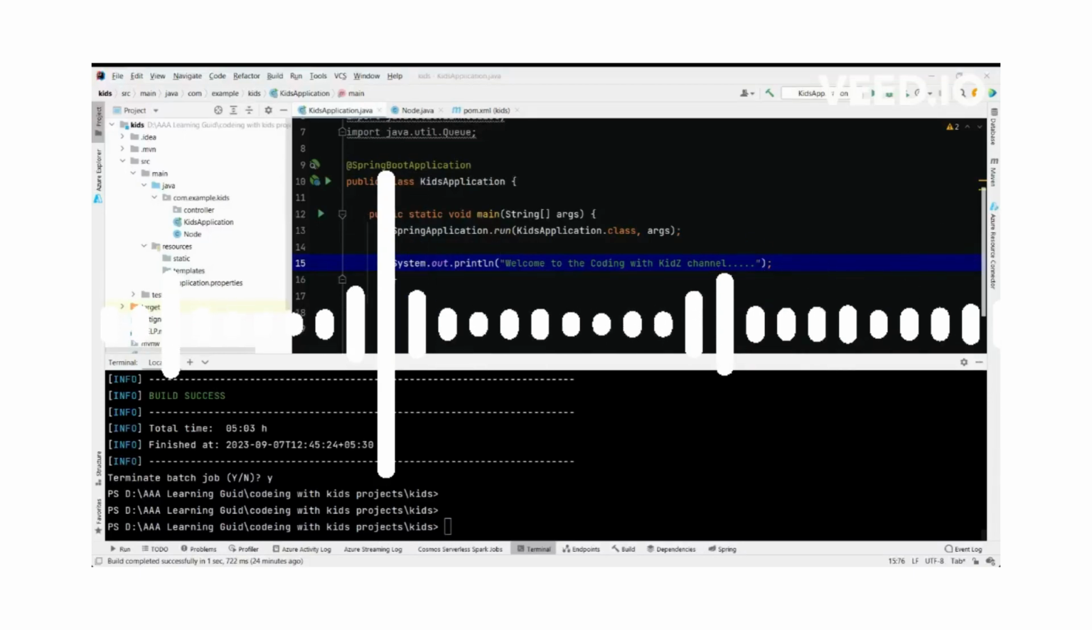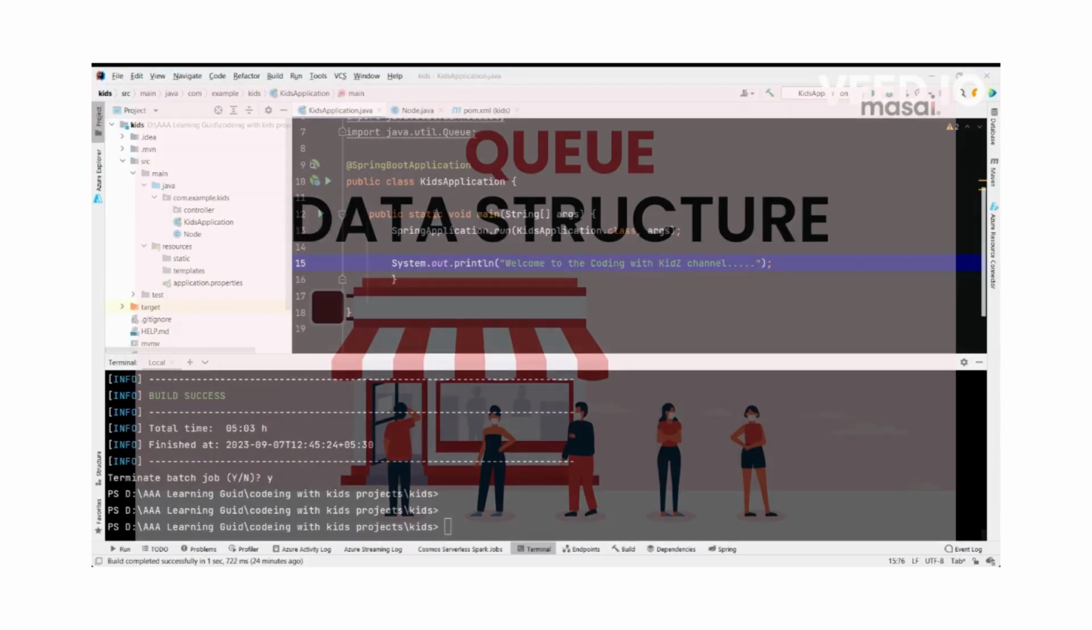Today we are diving into fundamental data structures in the world of programming: the queue.